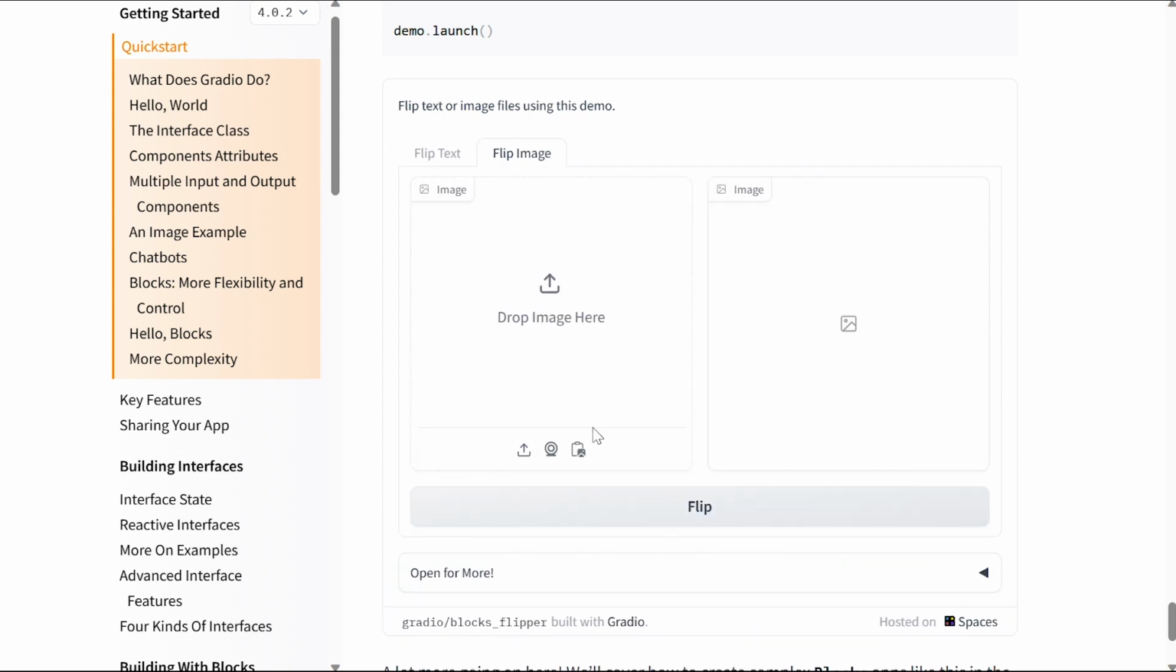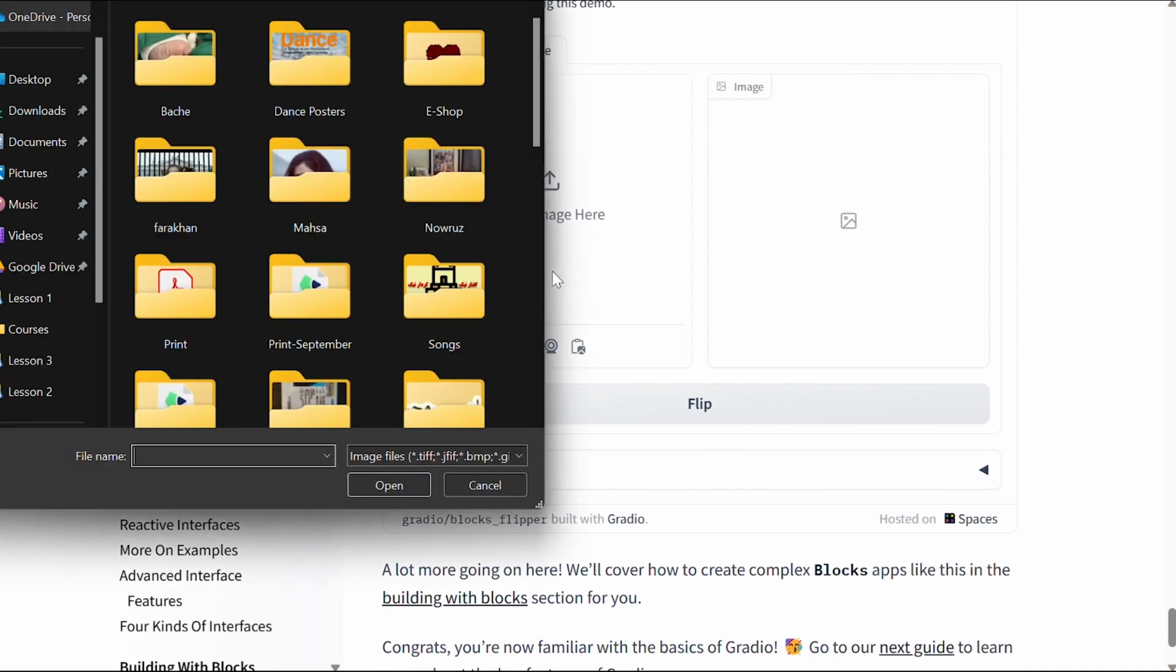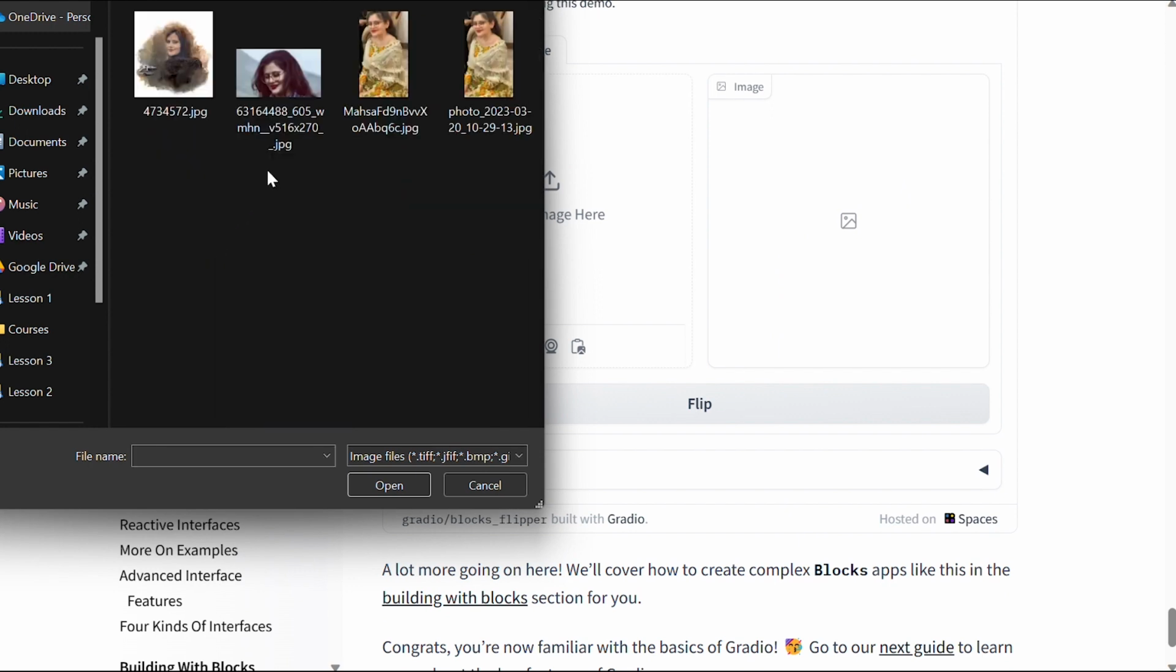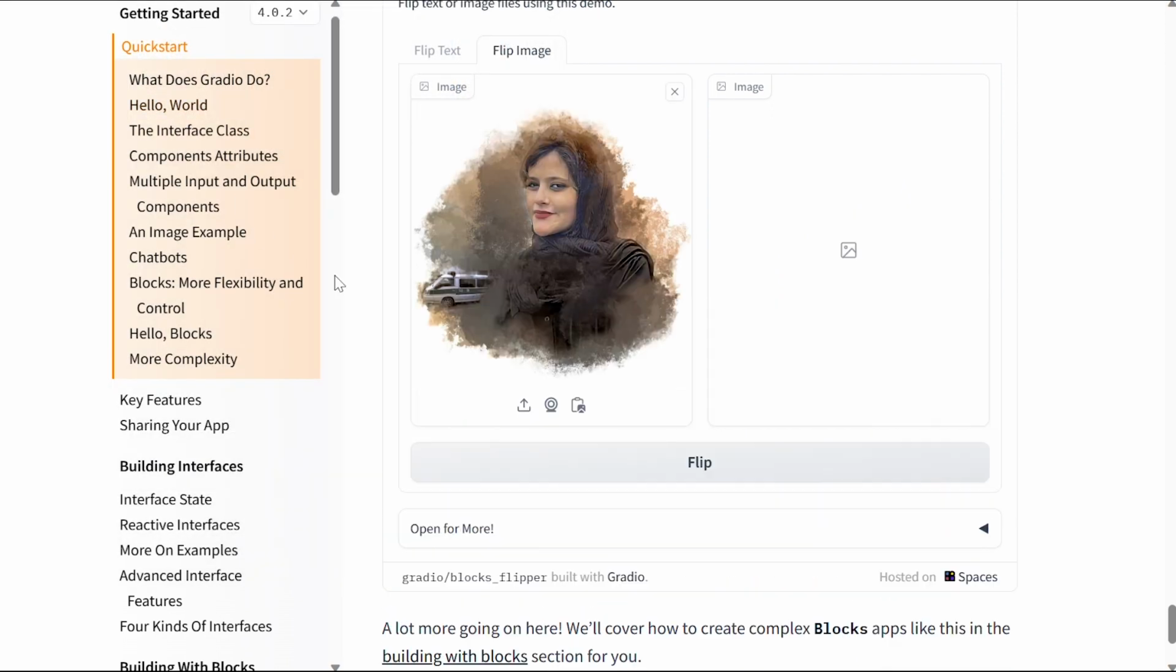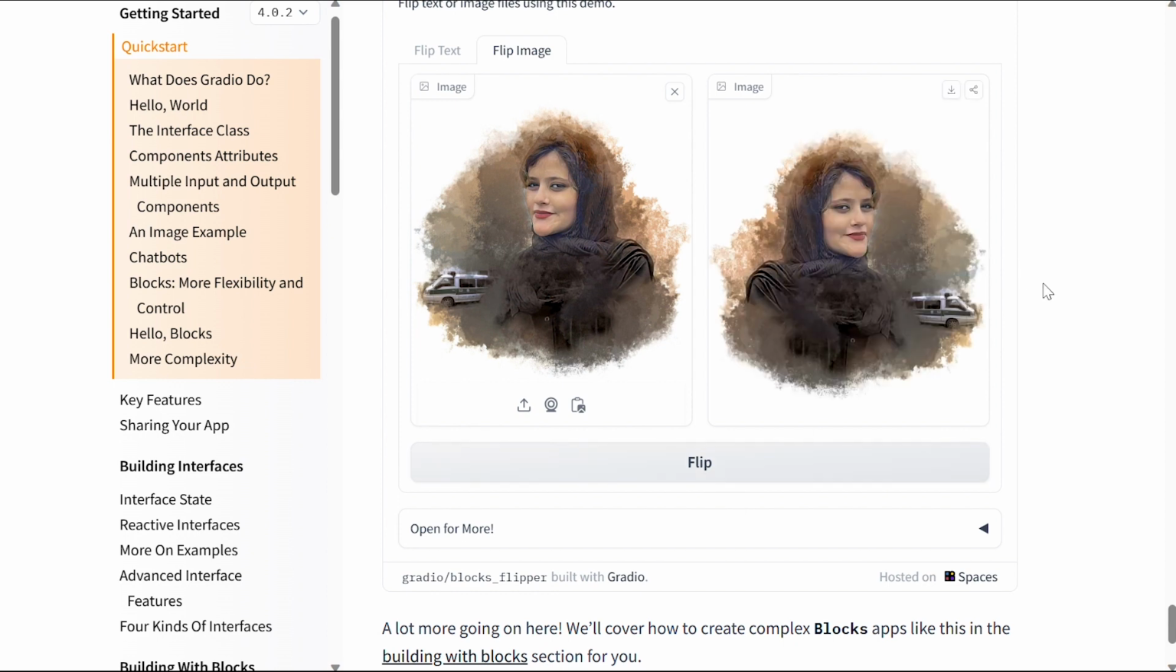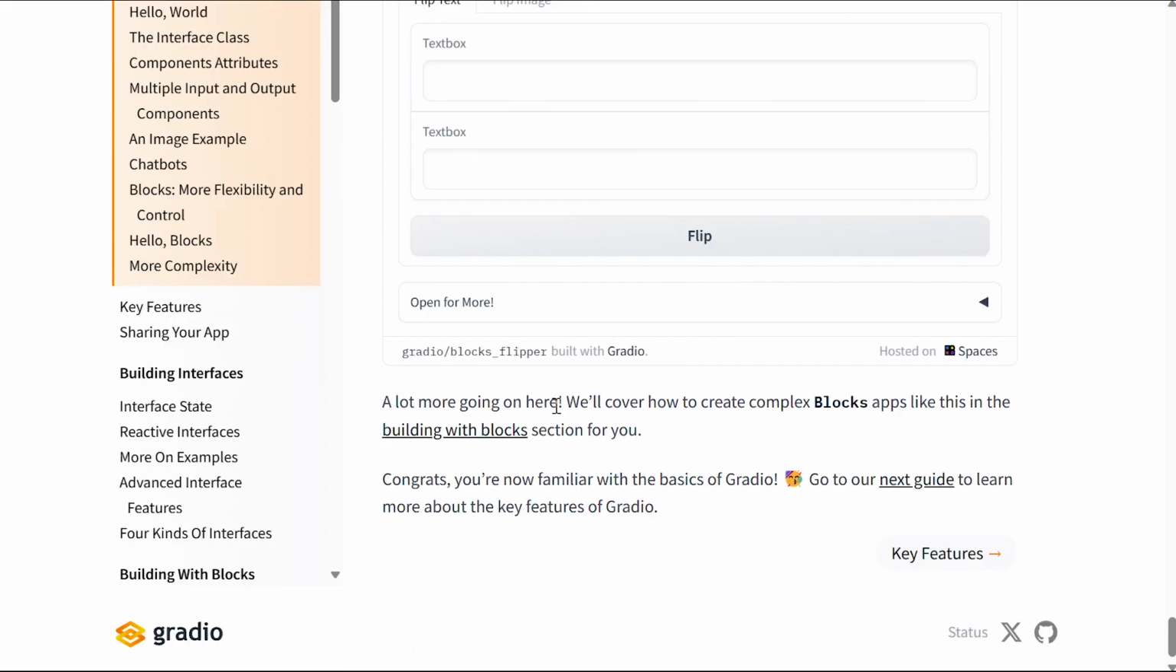And in the second app, we have two images. One is for an input image. We can drop images here. This is for the output image. Let's see if it actually works. If I have this and I click flip, it flips the image for me. So there's a lot more going on here. We'll cover how to create complex Blocks apps like this in the Building with Blocks section for you.